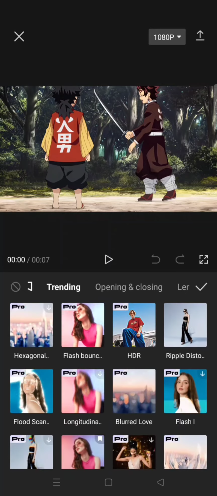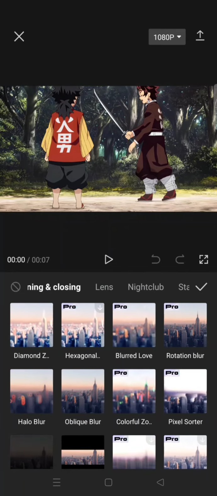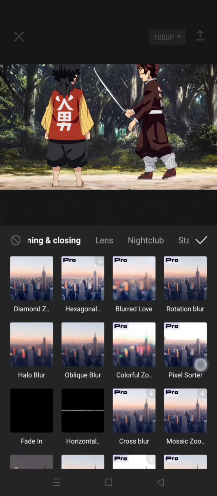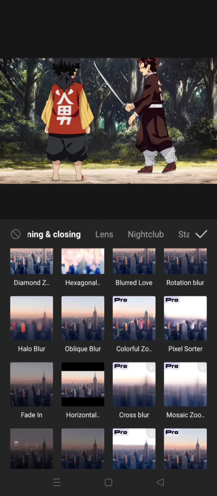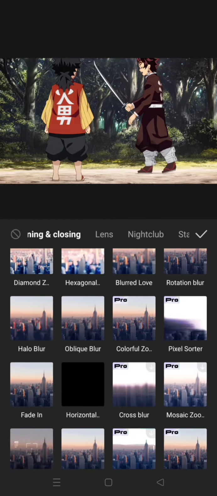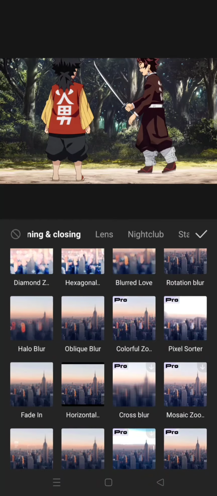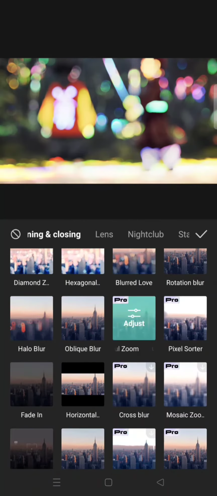Then you can find the colorful zoom effect under the opening and closing tab. So you can just scroll down. Then this is the colorful zoom. But please be noted that this is the pro feature. So if you want to use this, you need to subscribe to the CapCut Pro or buy the CapCut Pro.